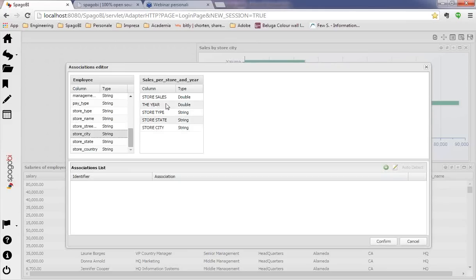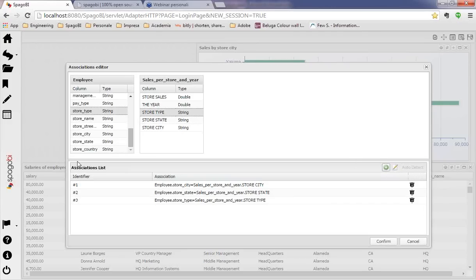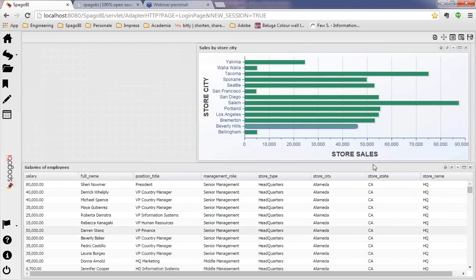In my case, I have the city. So I'm telling, okay, consider that these two things are the same. The state as well, and I'm adding. So I select and I add. And let's see if we have the store type as well. Okay. So this means that when I filter in one data set, it will get filtered in the other one and in the widget as well. So we have three associations. Okay, confirm, and oh, sorry, I can't save because, okay, here it is.